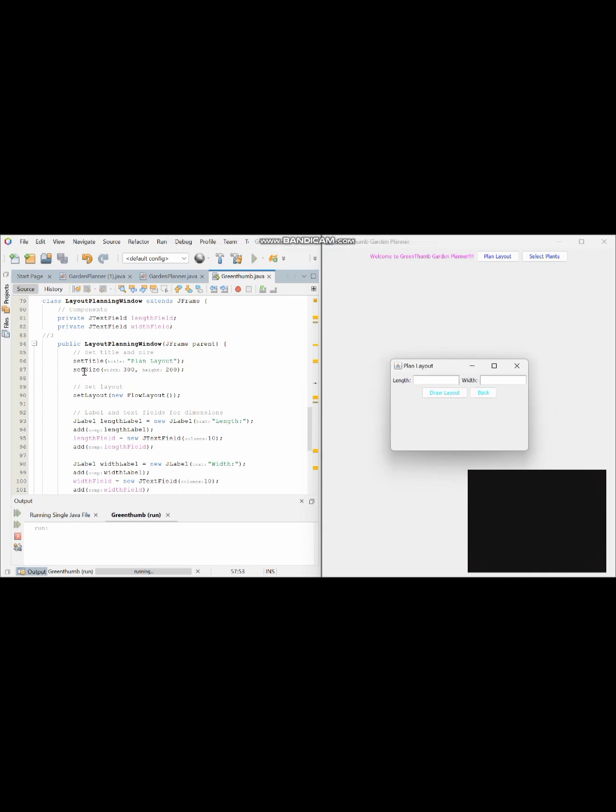We also have the function to set the size, called setSize. The width is 300 and the height is 200. As you can see, this frame has a length and width. We also have a function called setLayout, where we instantiate a new FlowLayout, as you can see.